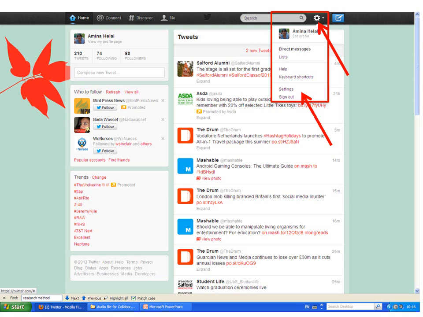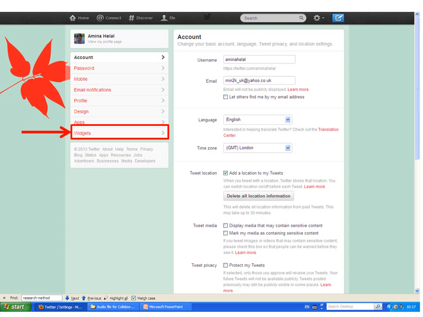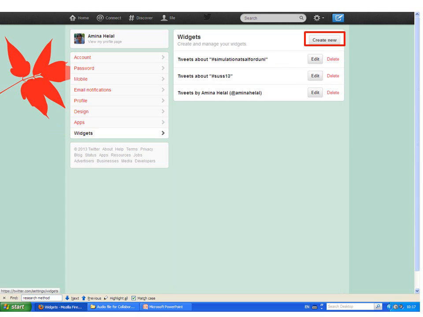This is my Twitter account, and I'm going to go into settings. So use the drop down arrow next to the cog at the top of the screen and choose settings. Then choose widgets. Any widgets you've already created will be listed. You could go back and edit those, but I'm going to create a new one.